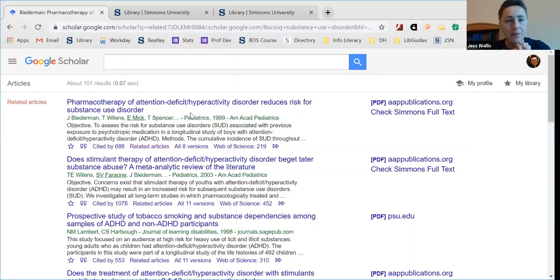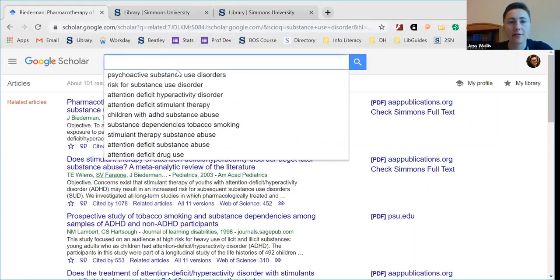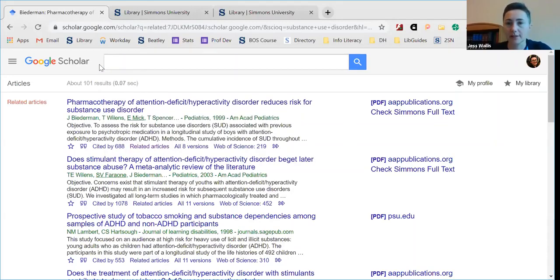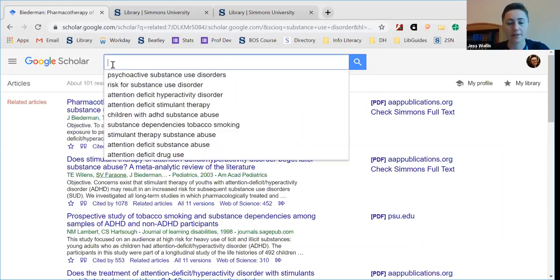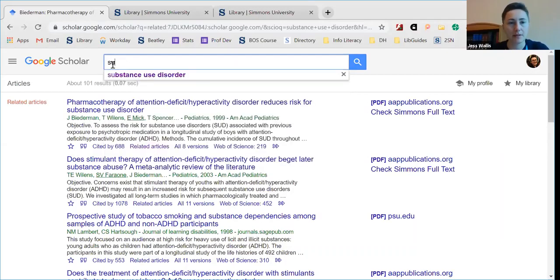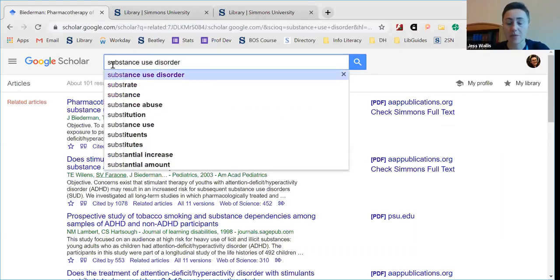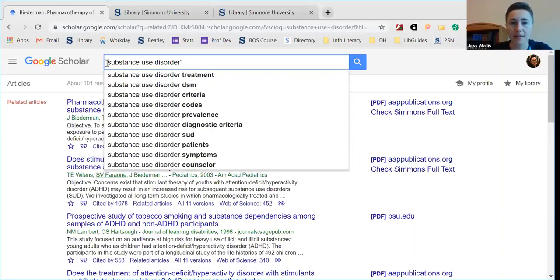Okay, so that is Google Scholar searching. Just note that when you search Google Scholar, you're searching like you're searching in Google. So the ands and the ors are not going to work. If you wanted to search substance use disorder, and you wanted to make that a specific phrase that it's searching for, you're going to want to put the quotations around it.